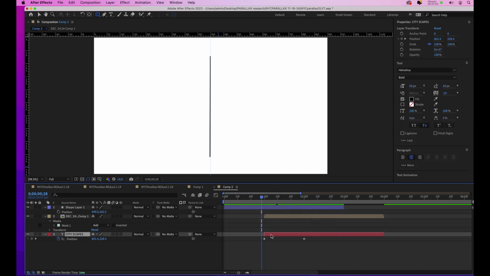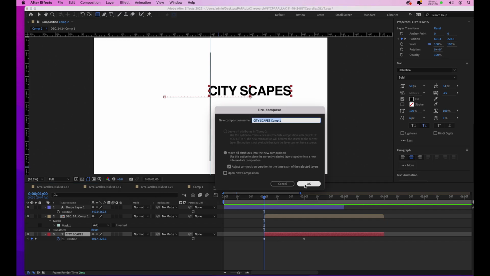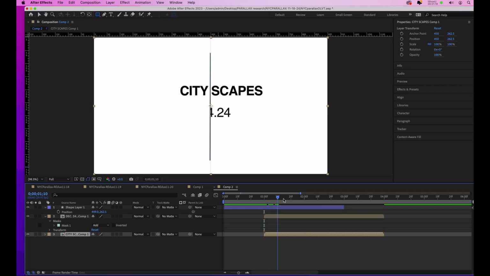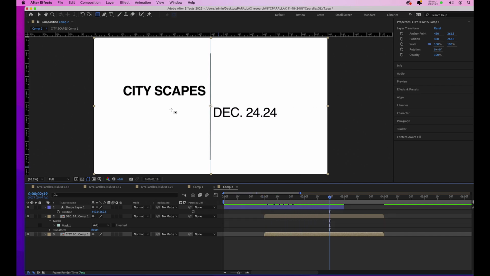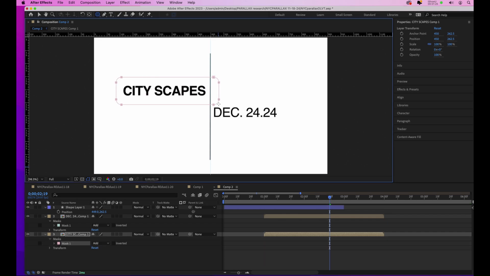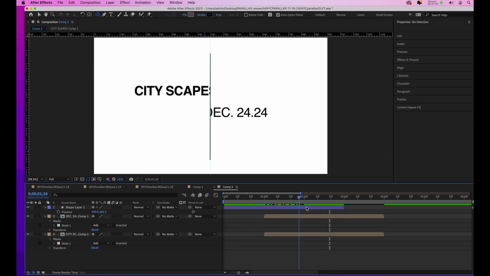We'll do the same to the cityscapes. So with it selected, I'll go up to Layer, Pre-Compose Layer, and I'll click OK. Dragging through to make sure cityscapes is on the left-hand side and has come to rest. Once again, I'll hit Q, and I'll drag the mask around it. And if I was to click and drag through now, I have this. And I'll go ahead and I'll save.